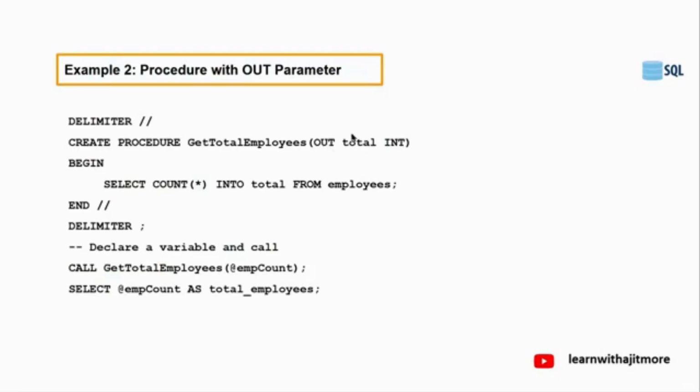Means it is not going to receive any value. You are going to store, you meaning the procedure. The procedure is going to store in it, and that value will be copied in the global variable or user defined variable.